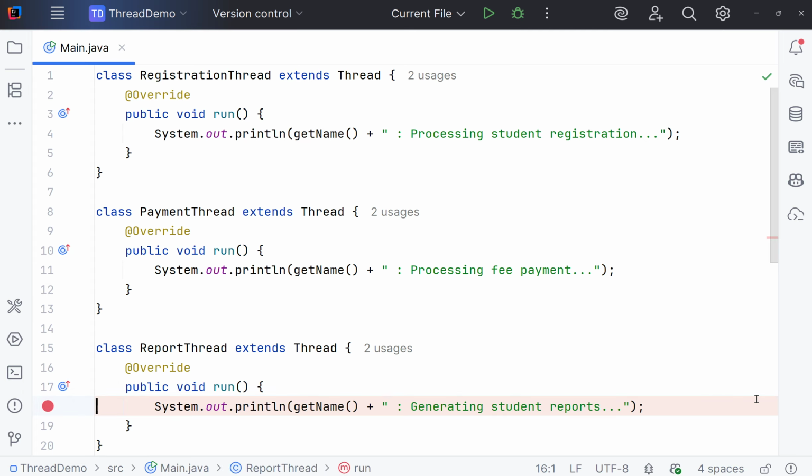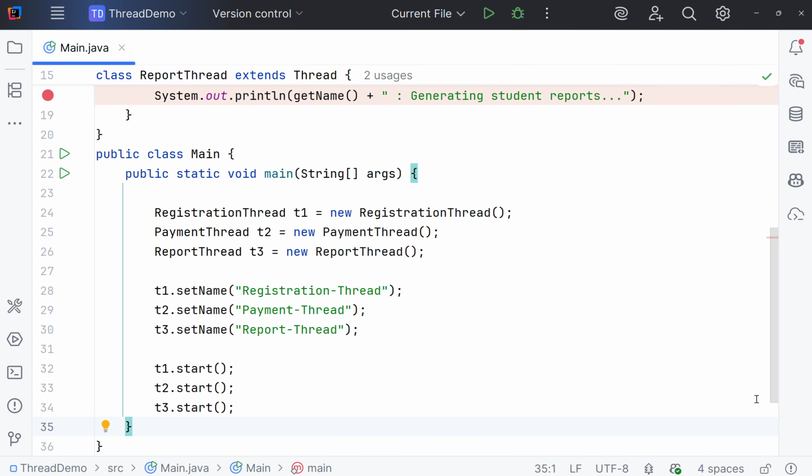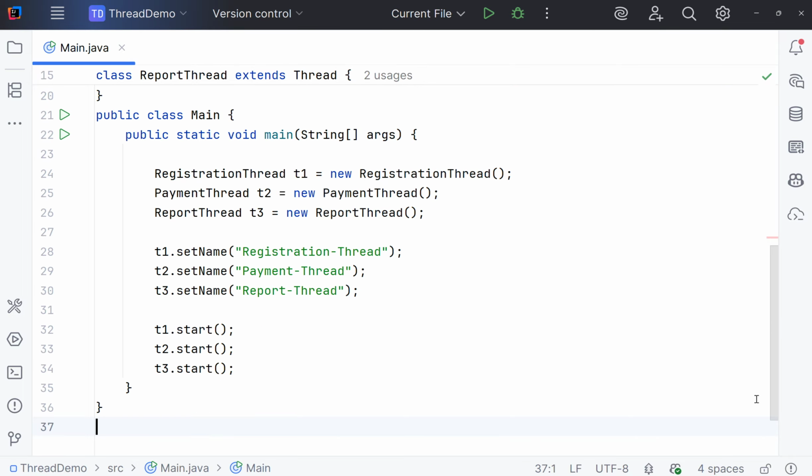Then we come to the main class, because the main method resides within this main class. RegistrationThread T1 equals new RegistrationThread. PaymentThread T2 is equal to new PaymentThread. ReportThread T3 is equal to new ReportThread. Three separate thread objects are created. Each object is both a task and a thread. Then line number 28, T1.setName registration thread, T2.setName payment thread, T3.setName report thread. Names improve readability and debugging.